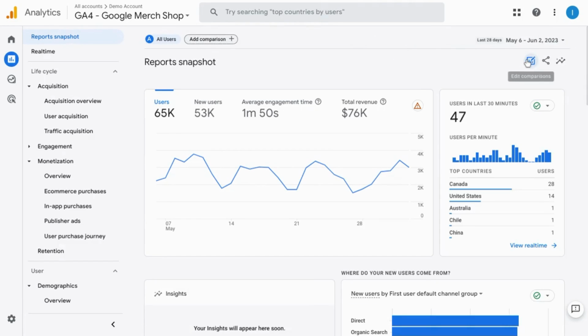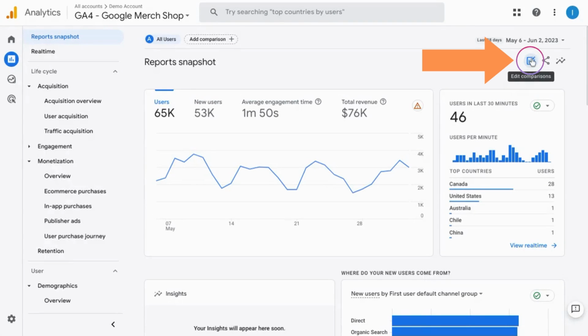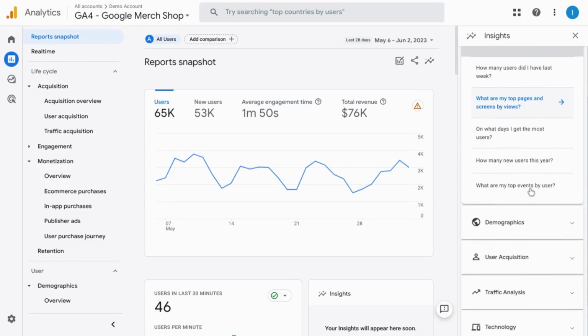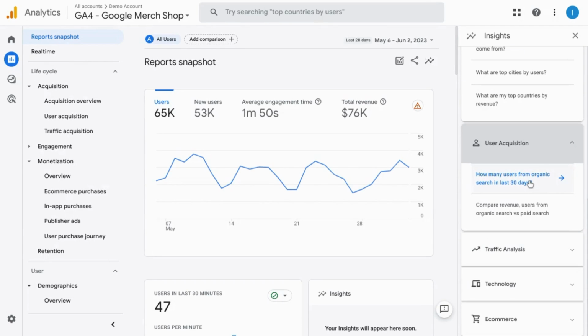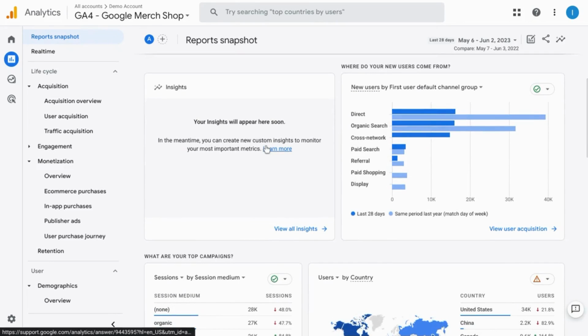You can also edit the comparisons that you have in this top right corner here. You can share this report, and you can also click on this icon for insights. This allows you to drill down into any questions that you might have for these specific topics. And if you find something that you're interested in, you can click on that question and it'll provide you with the answer. Any insights that GA4 wants to call out, it'll show in this area here.